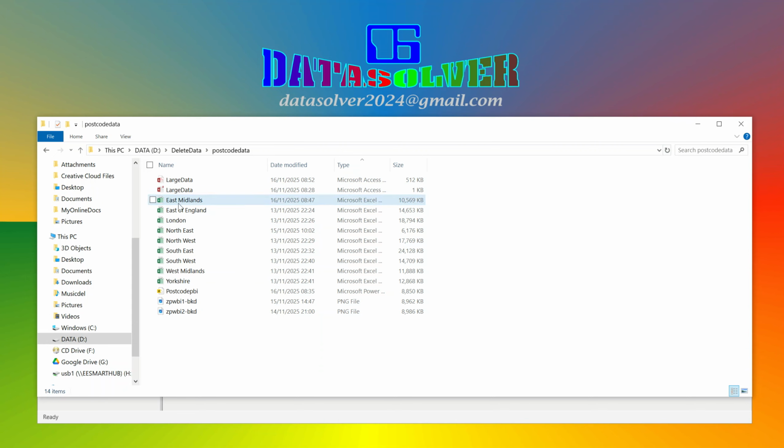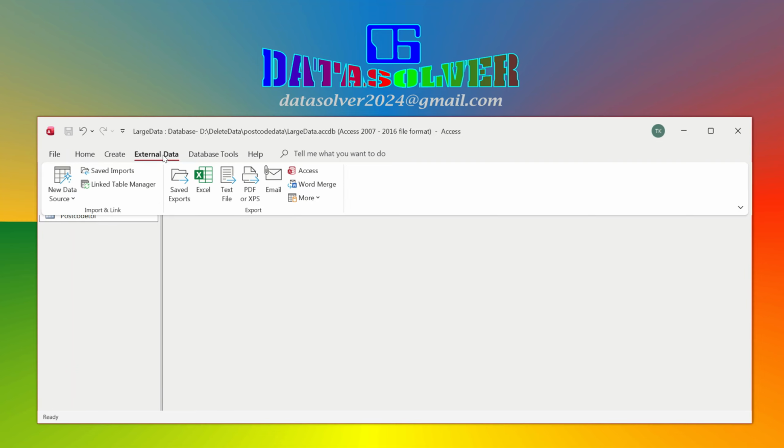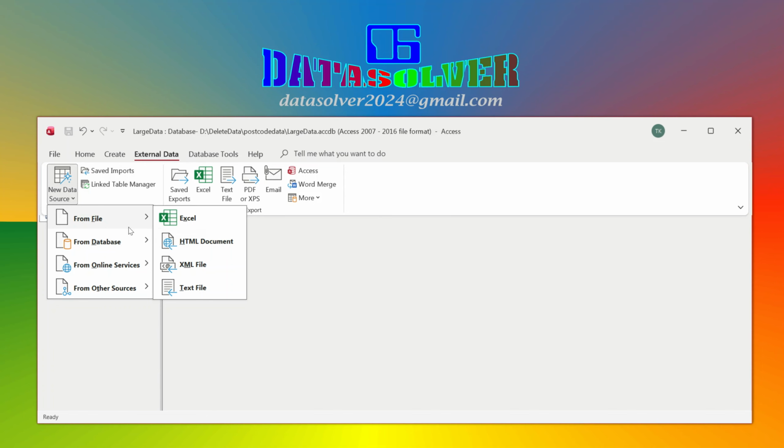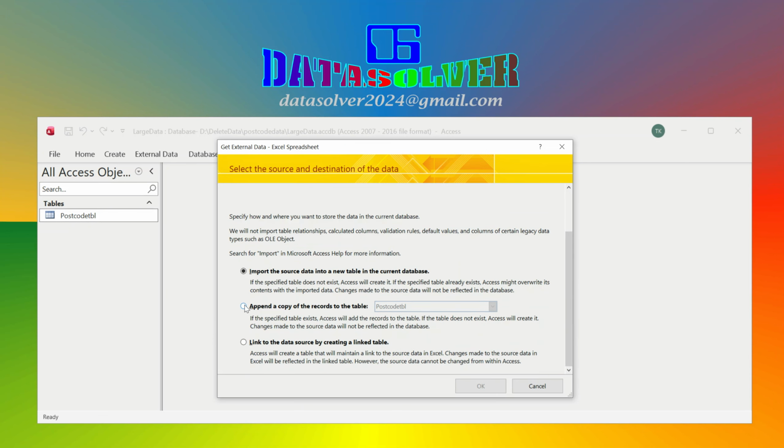So the first one we're going to add is East Midland. Remember, it's about 1 round, less than 200,000. So to do that, we click external data, we click new data source, the arrow down, then we move our cursor to from file, then we select Excel file. We browse. Before we browse, make sure you select append. Append will give you option to select the table.